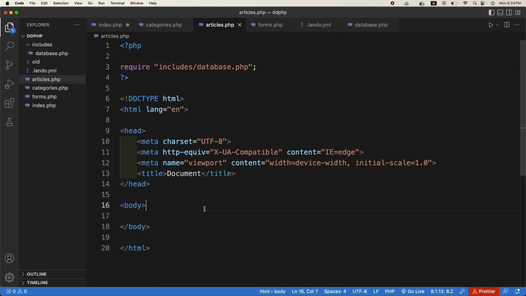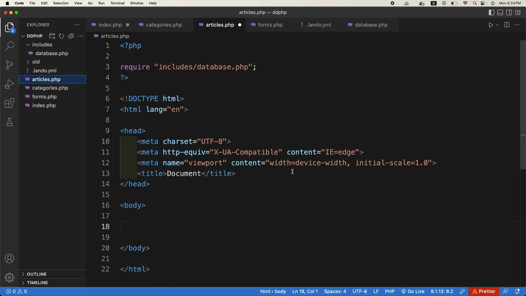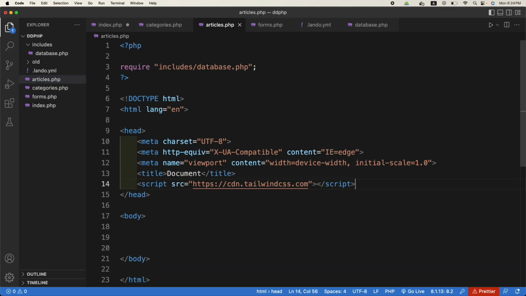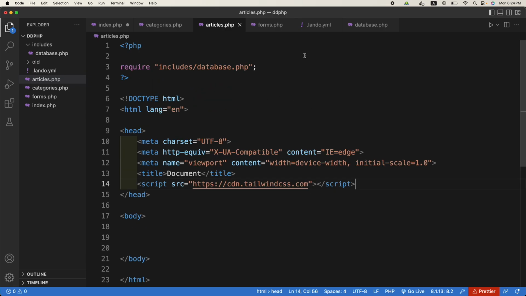Okay, now next thing is let us add Tailwind to this. And Tailwind, for those who don't know about Tailwind, it's a library of CSS classes, so that you can easily use CSS even in your HTML or PHP pages. So we will include it here. And we have made the connection.